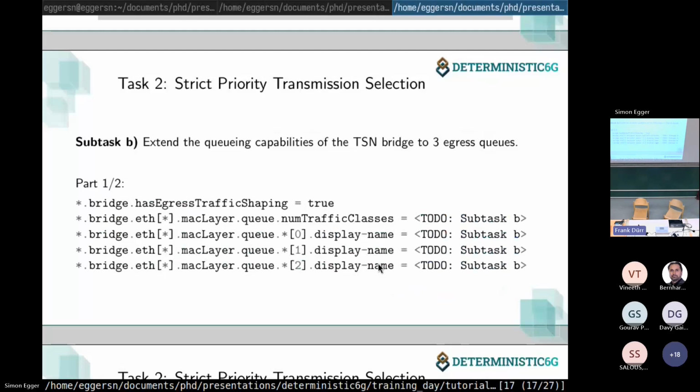And to do that, we have to specify the number of traffic classes per bridge. So that would be then your task to set up for the TSN bridge in the middle the number of traffic classes, and you can also give them a display name if you'd like.